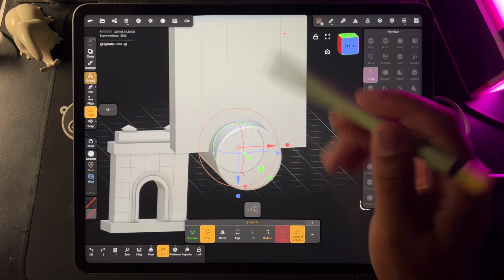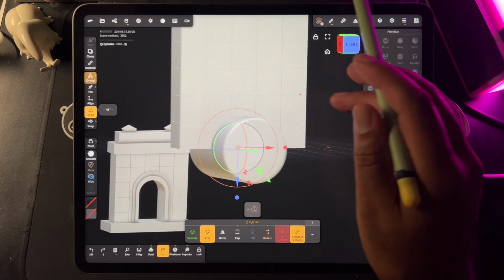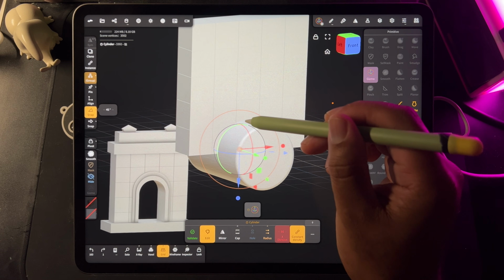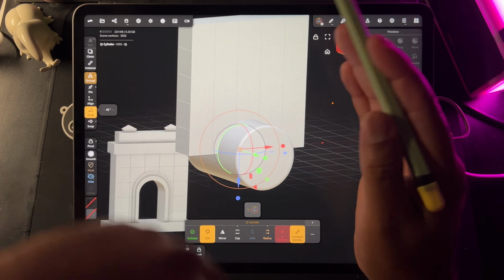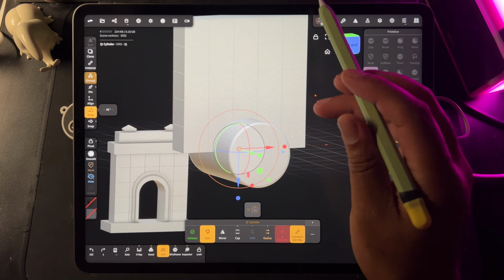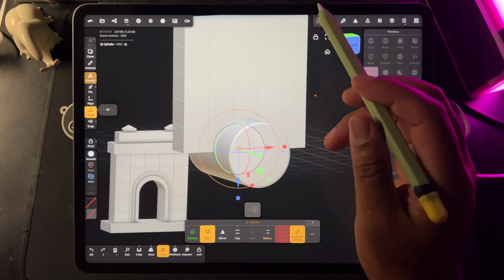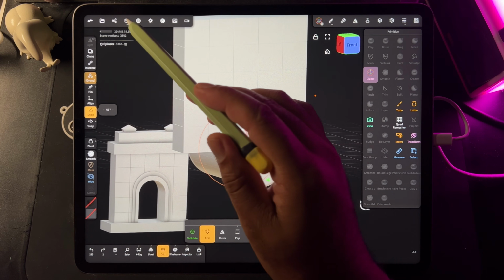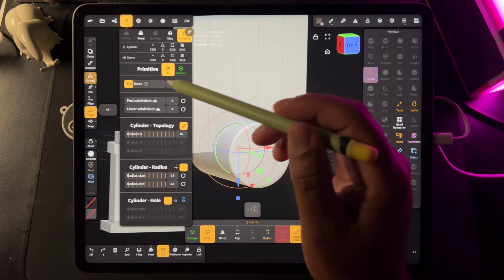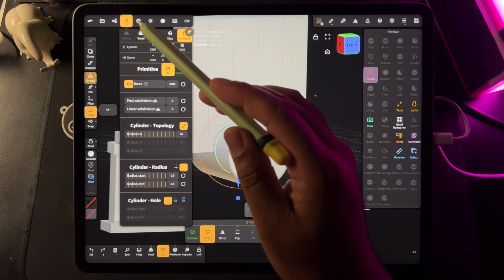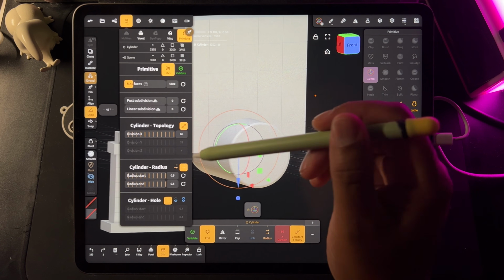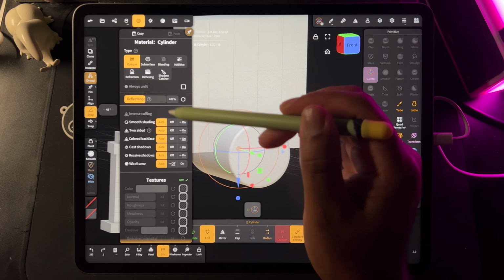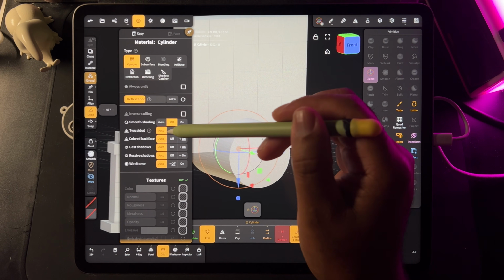So the way to do that, remember we rotated it. So now the top and the bottom is, see this blue ring? So we want the top and the bottom to separate. I know that might be confusing, but let's make it make sense. So first we're going to go here to the materials and turn smooth shading off.